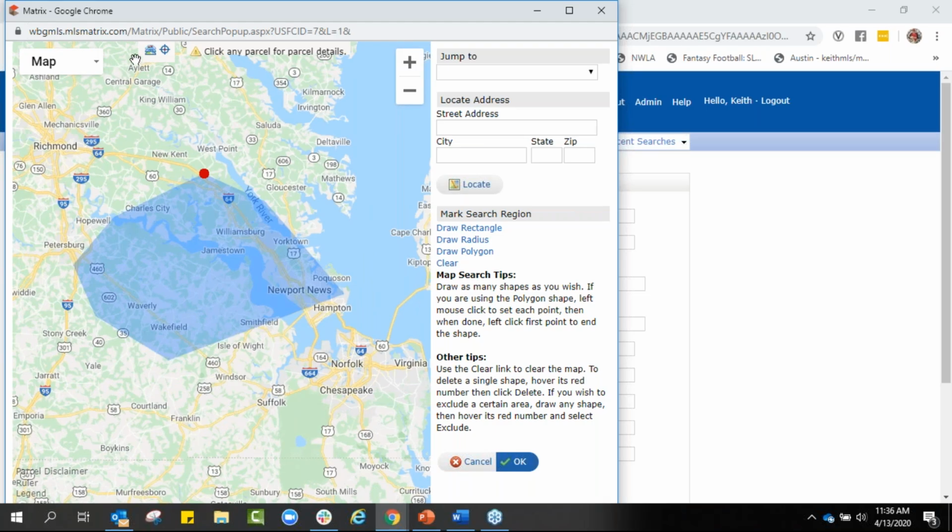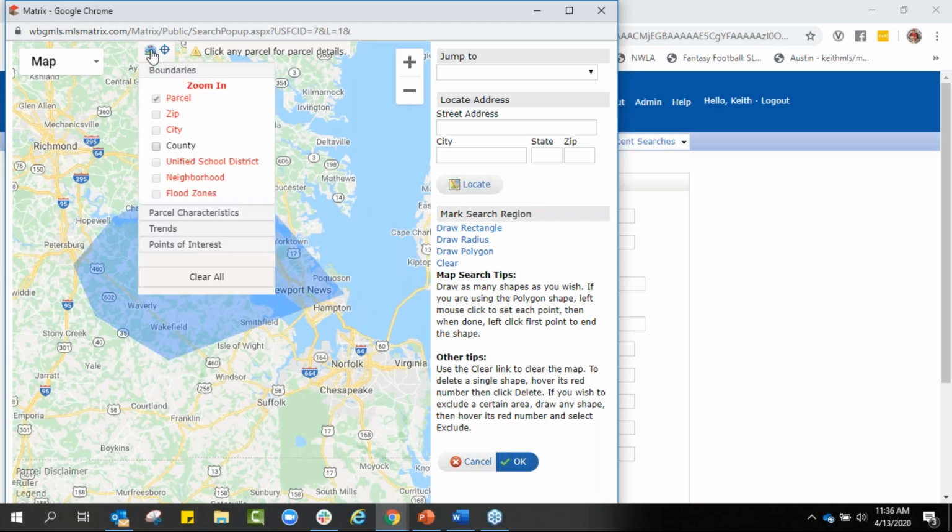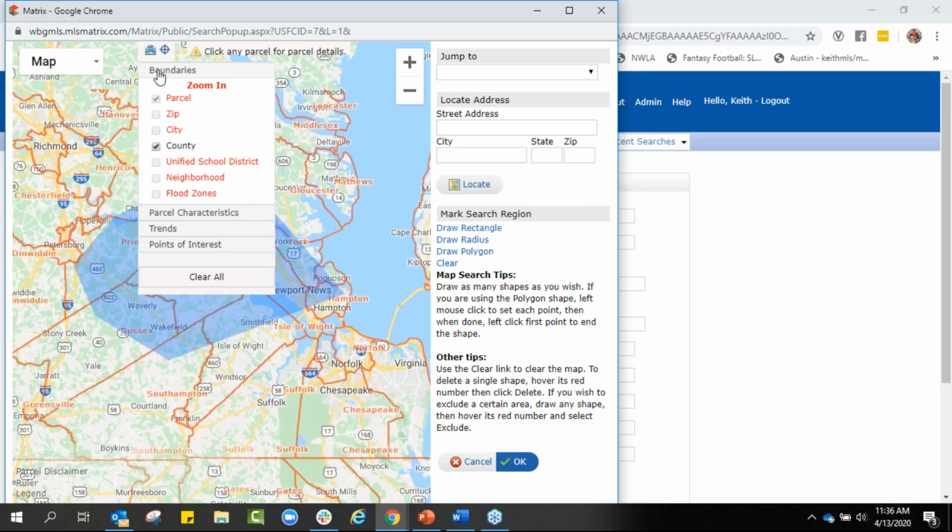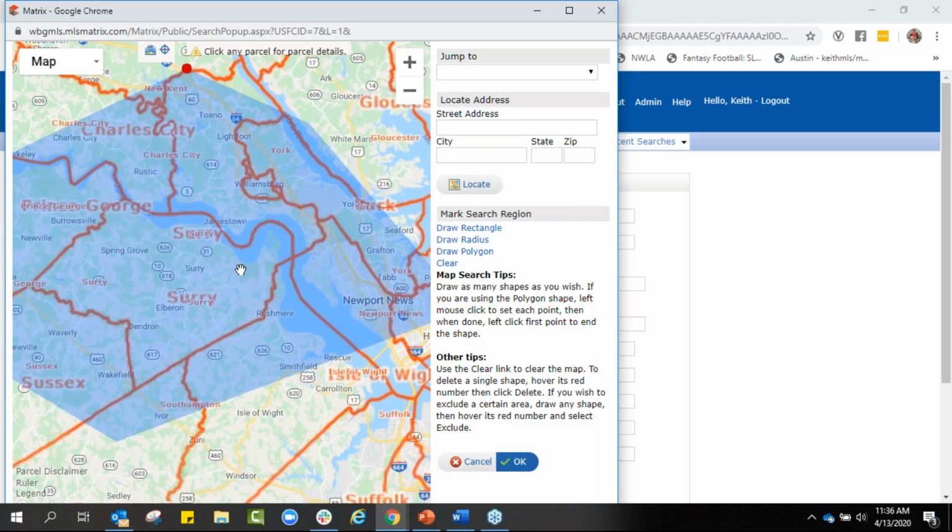And while you're in here drawing maps, just to let you know, up here we do have this boundaries option you can turn on. So I can turn on the counties here. So now as I zoom in, you can see what the county boundary lines are. So maybe this will help me, if I'm geographically challenged here.